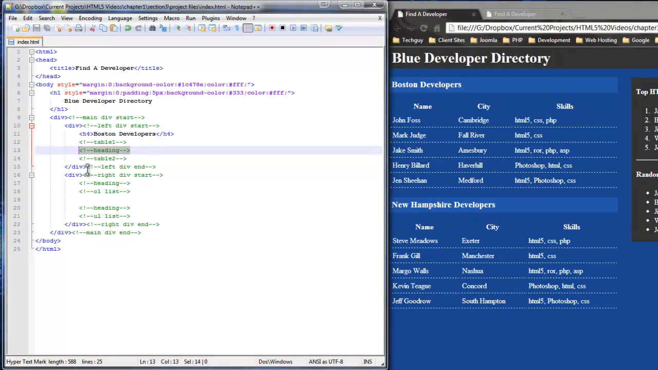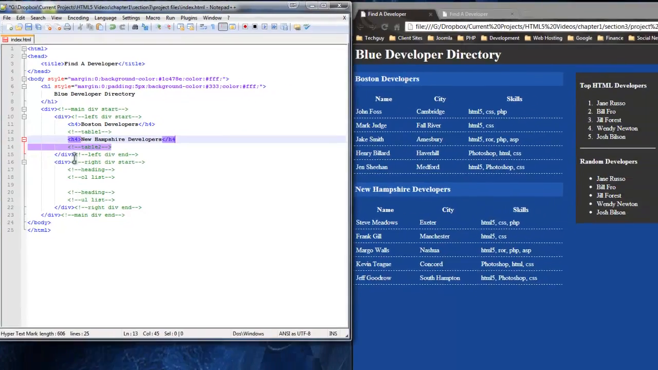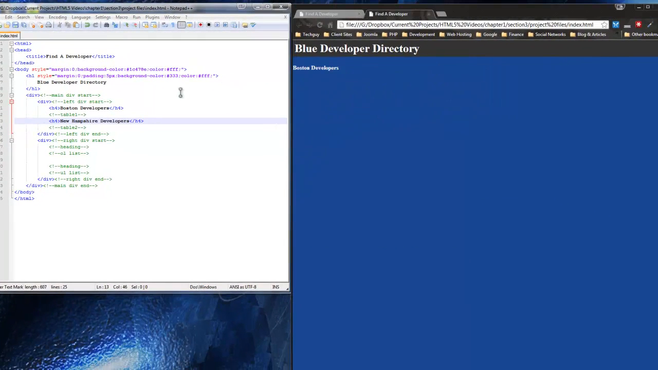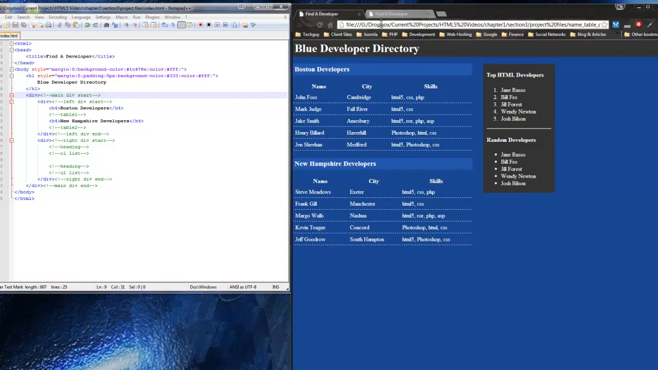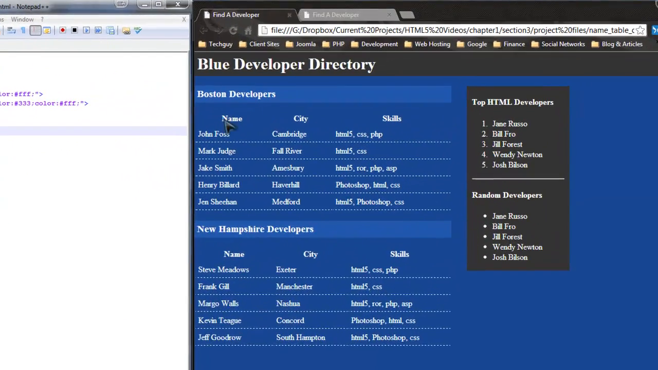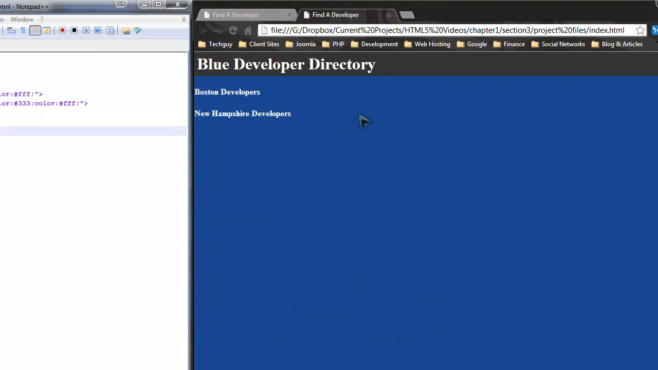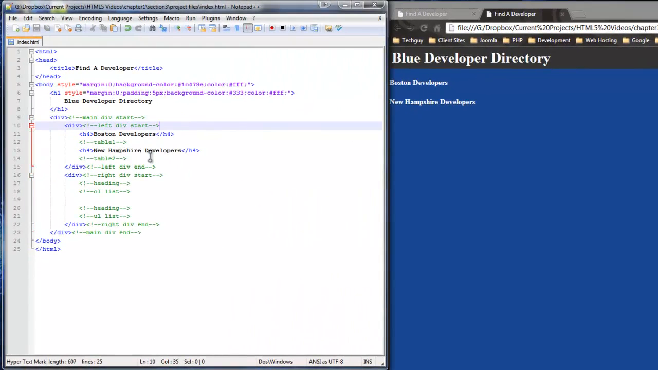So now, you know what? Let's add both headings. So this will be New Hampshire Developers, and you'll see our headings here. Hold on, let me just save this. Reload. These headings are smaller, and they don't look like the final project. That's because we haven't added any styling. So don't worry about that. It's not going to look right until we actually add the style, because the style is what makes the web page. Alright, so we have Table 1 and Table 2.